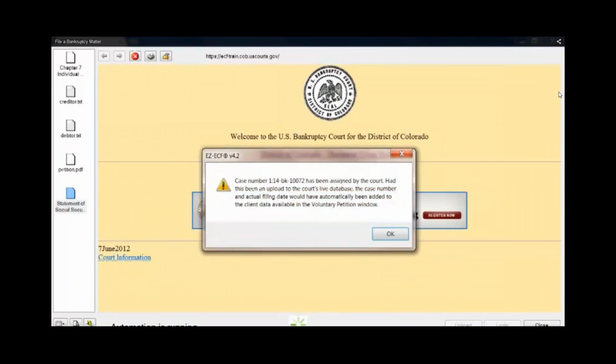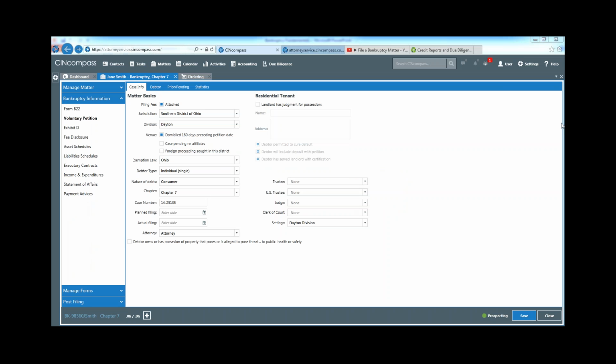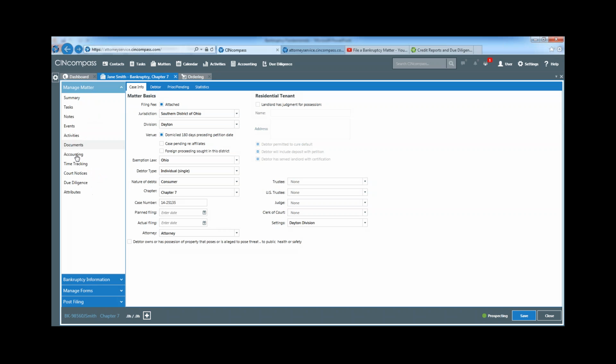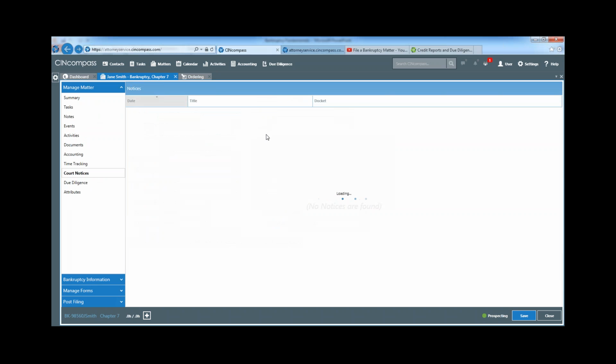So once we come back to our client's matter, we should see a case number entered inside of their matter, which would be here. Okay? And once that is entered, the system can then begin to pull in the court notices or ECF emails that come in for this particular client, starting from the very first item that comes in. So the voluntary petition, which is usually the first item that's filed.